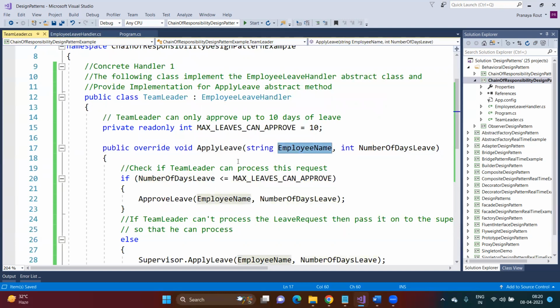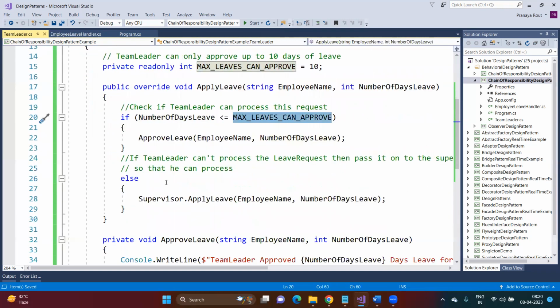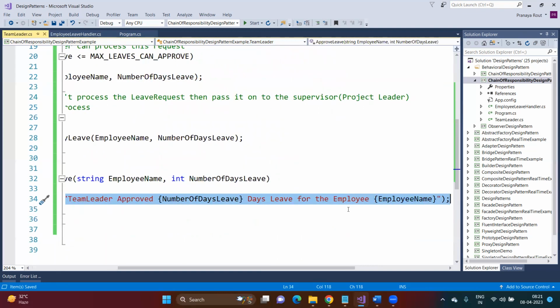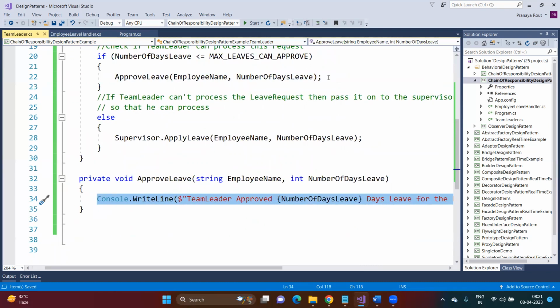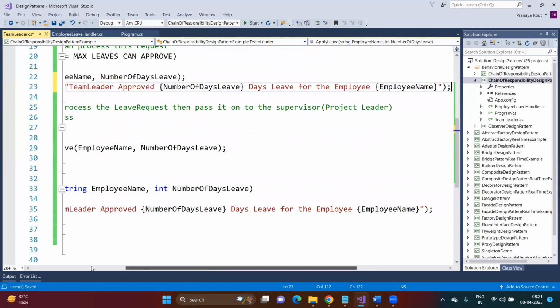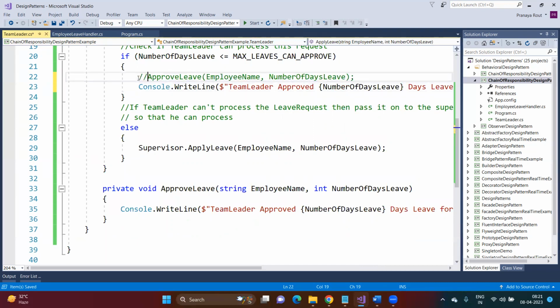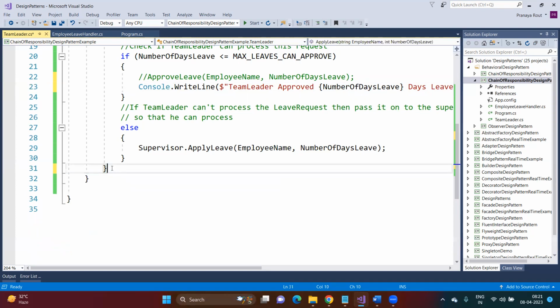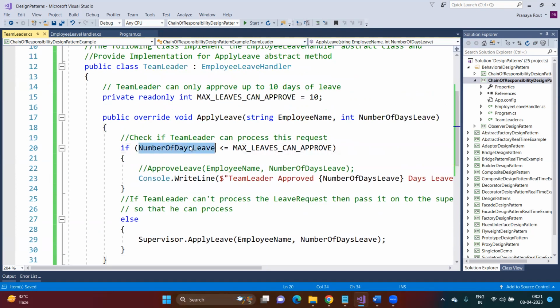So it checks whether the number of days of leave is in his control or not. If it is in his control, then he will approve the leave. So this approve leave method. Instead of creating it separately, why am I going to create an unnecessary method? I'm going to write the code here, and I can simply ignore this one. Unnecessary code is not required. So if the leave is in his capacity, then he will approve the leave.